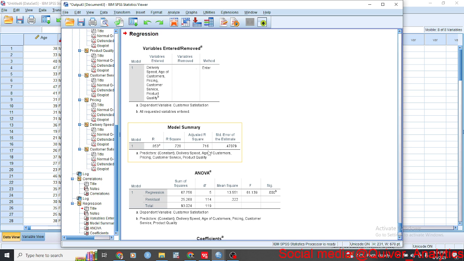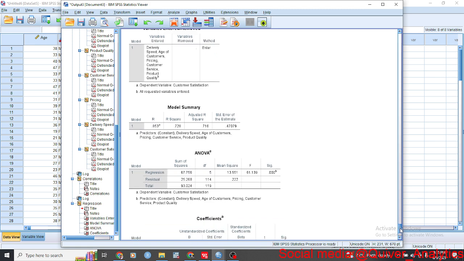That's 0.716, which means that all of the independent variables, those other performance metrics, jointly influence customer satisfaction by 71.6%. They are able to explain customer satisfaction by 71.6%. Then the ANOVA table is telling us, is the model good?